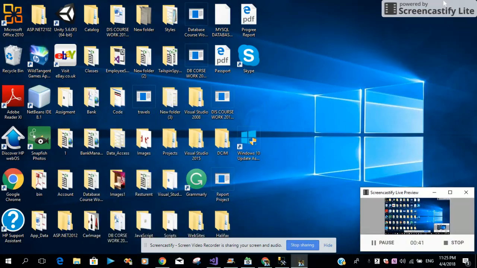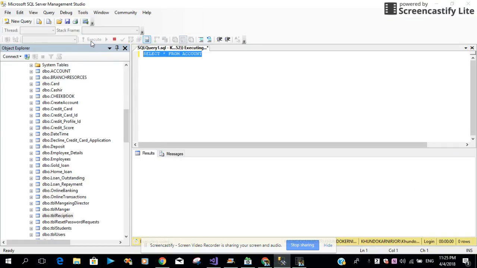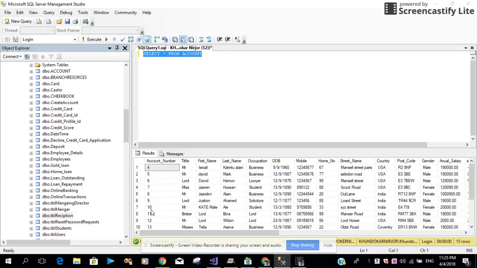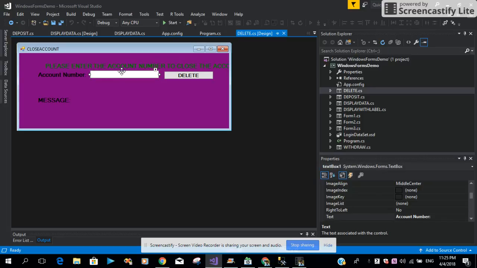Right. So here, this is the record we have in the database table. We want to delete the table record by using ADO.NET code from our Windows Phone application. In the interest of time, I already typed all the ADO.NET code I required. This is the form I already designed, with the account number label, a text box, the message control, and a button. Just let me double click the button handler.